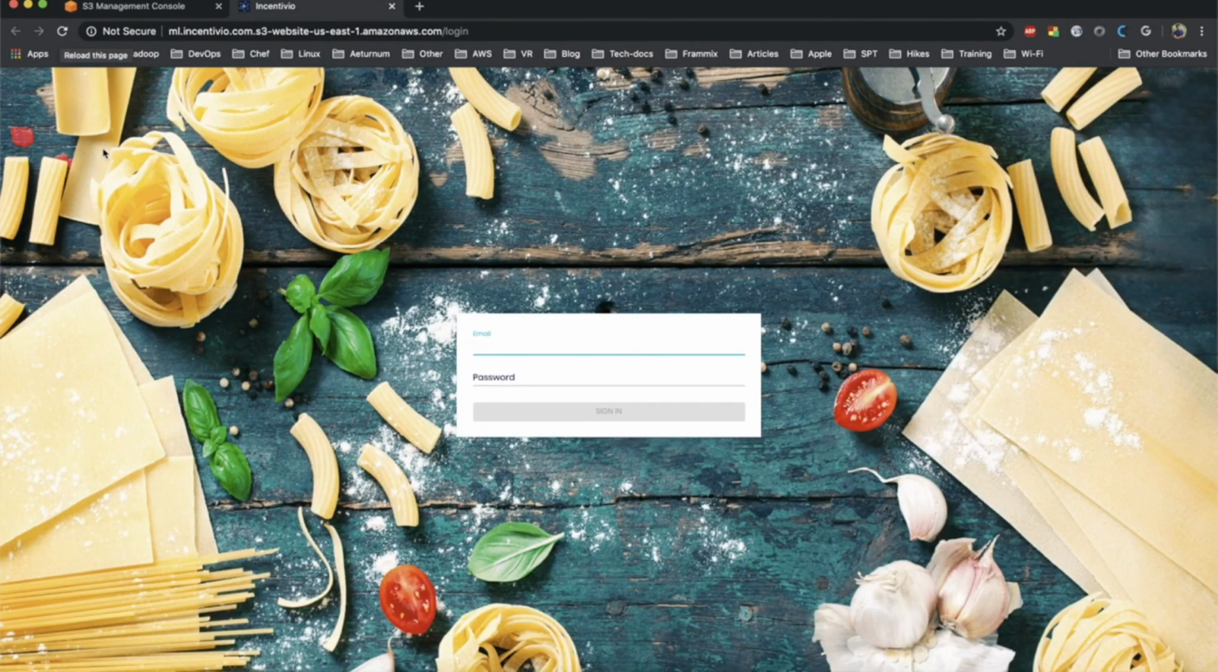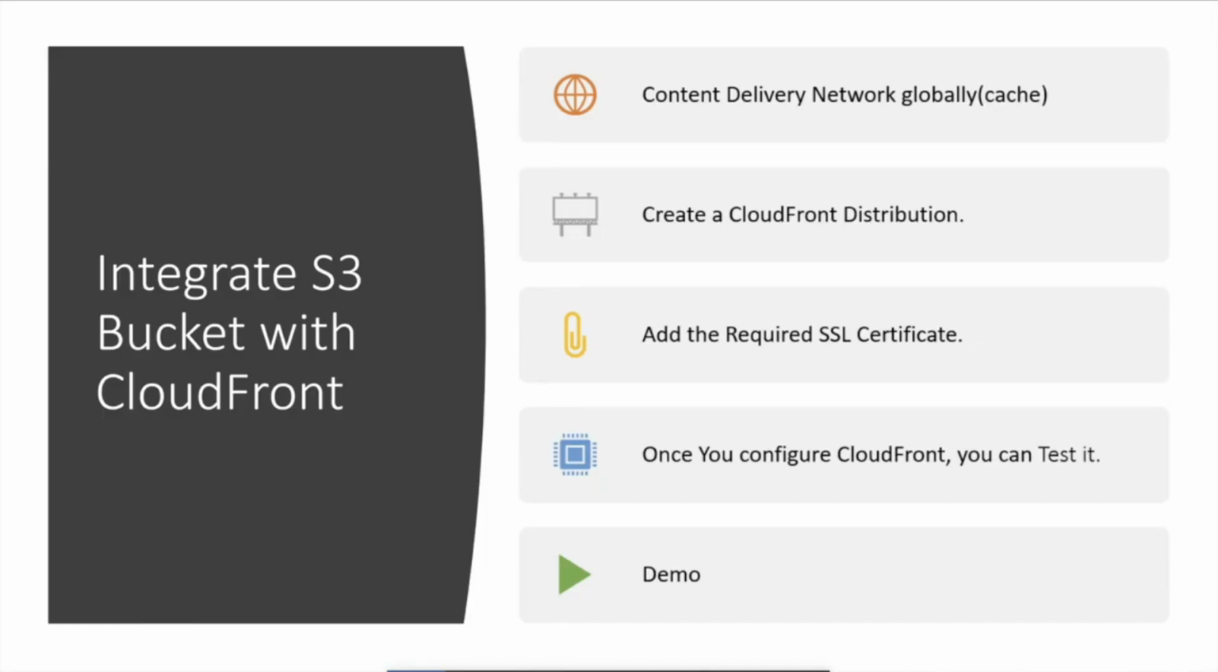Okay. Now we are at the stage of integrating S3 bucket with the CloudFront. CloudFront is the content delivery network globally, which is working as a caching mechanism. The caching in the sense you can increase your website's availability by using the cache, as well as you can increase the performance of your website. If your user base is distributed across the world, it doesn't matter.